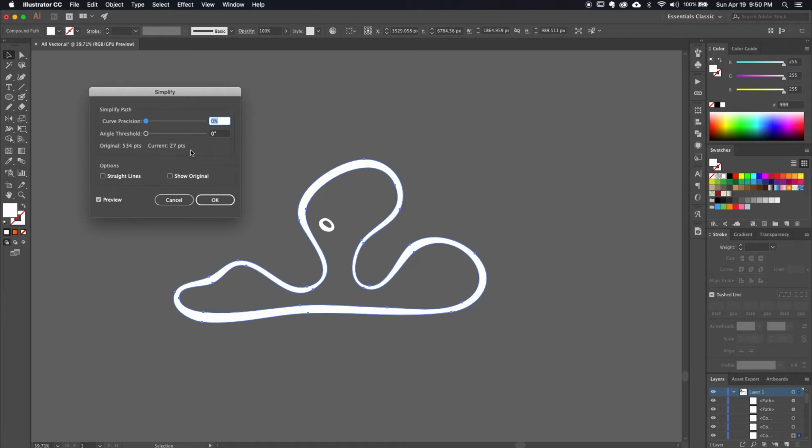You can toggle this button on to show the original, and you can see how much you changed it. This is how you do it. You can go back to the way you had. So this is one way I simplify my forms.